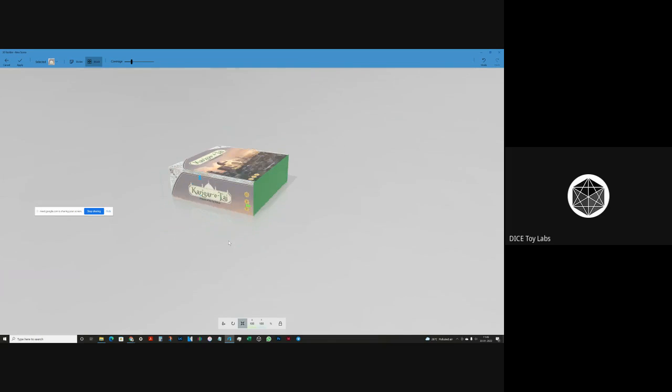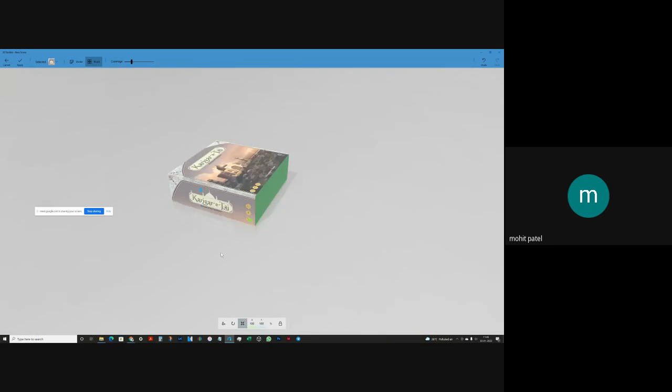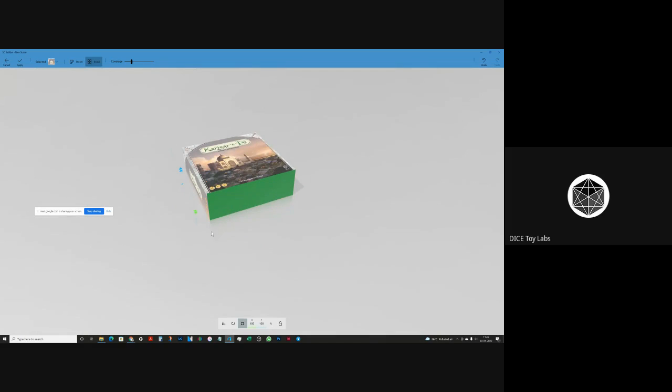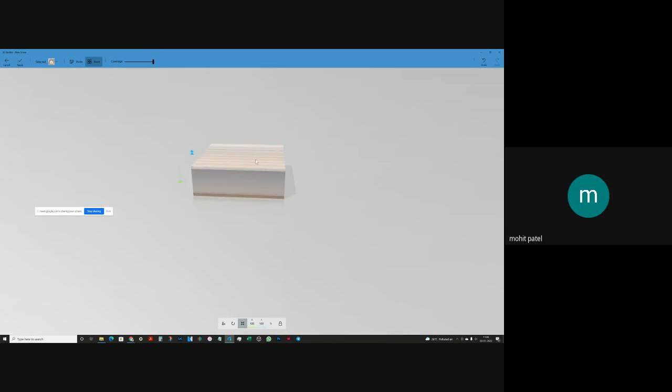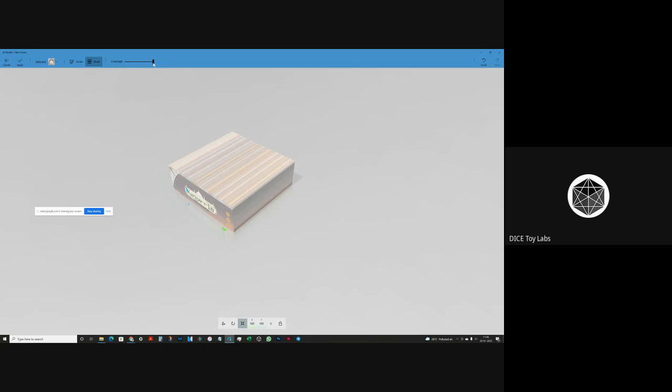Look at that. It automatically identifies the side. And you have this thing called coverage. If you do full coverage, it'll paste it all over the box, all around. That is one thing you'll have to look out for. So what I want is just the surface. So the coverage, I'm just keeping it at like 25, 27 or whatever. And it does the job for me.